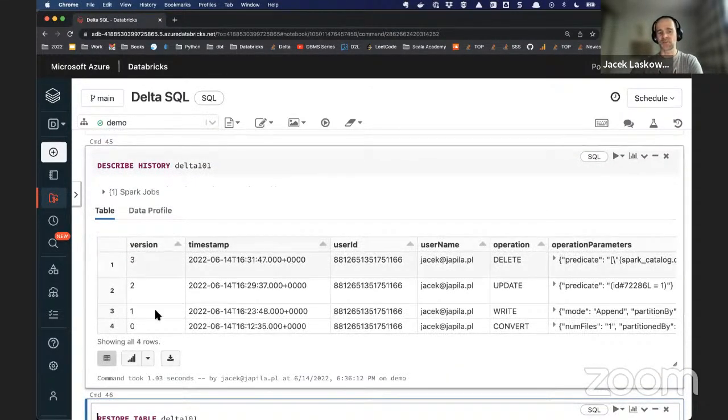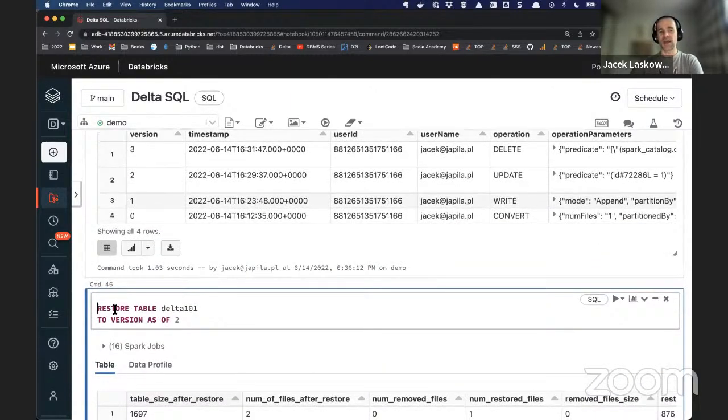Okay, so we've got 3 versions, nice. And just by using restore table name, Delta Lake 101, to version as of, you specify your version 0, 1, 2, or perhaps even 3. Not sure what's going to happen if you select the version that you are currently at. Feel free to give it a try.